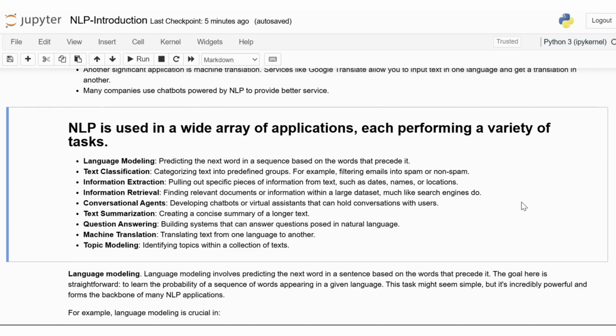NLP is used in a wide array of applications, each performing a variety of tasks. While the list of tasks NLP can handle is extensive, here are some of the most common ones, such as language modeling, in which we predict the next word in a sequence based on the words that precede it. Text classification, which is about categorizing text into predefined groups. For example, filtering emails into spam or non-spam.